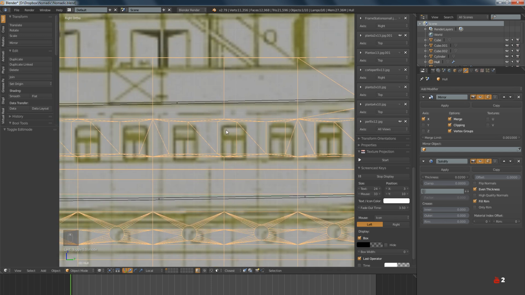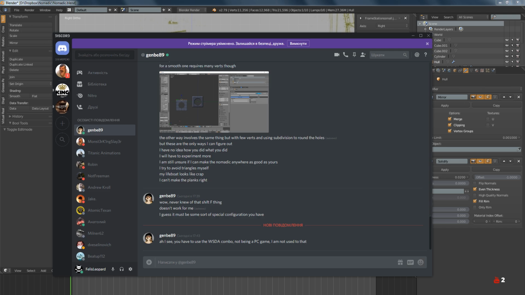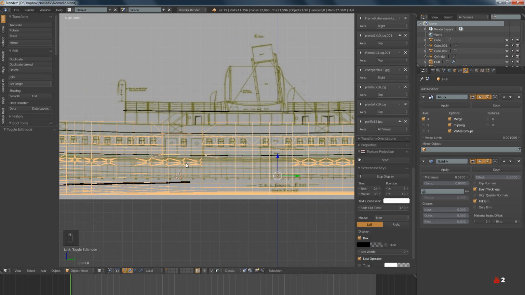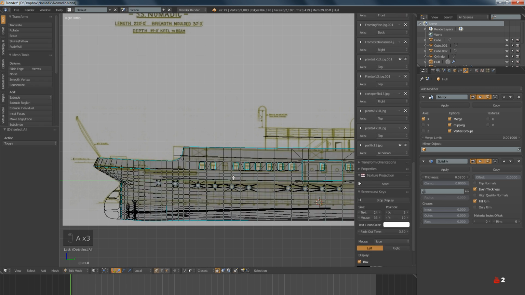And Maya just... Yeah, we have a rib here, let's make a window. Shit. So what to do? Remake the whole hull by this.